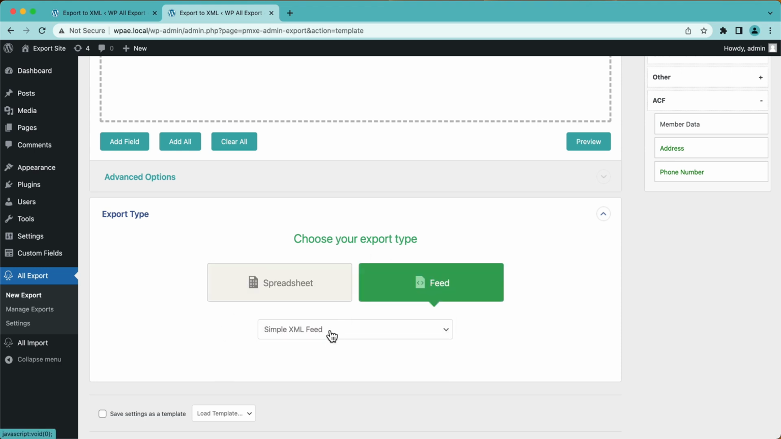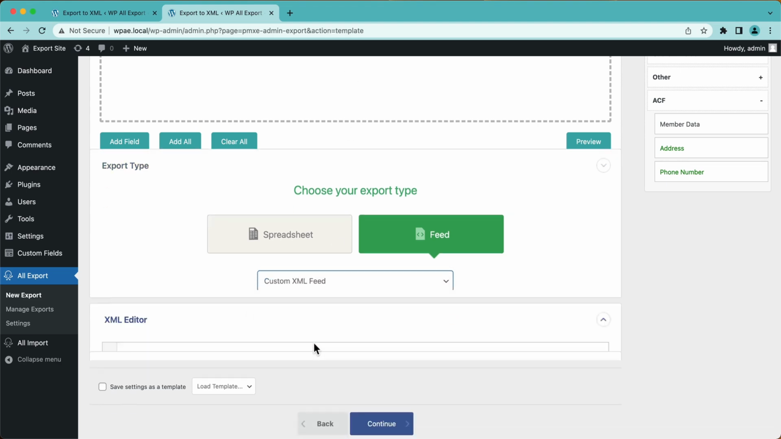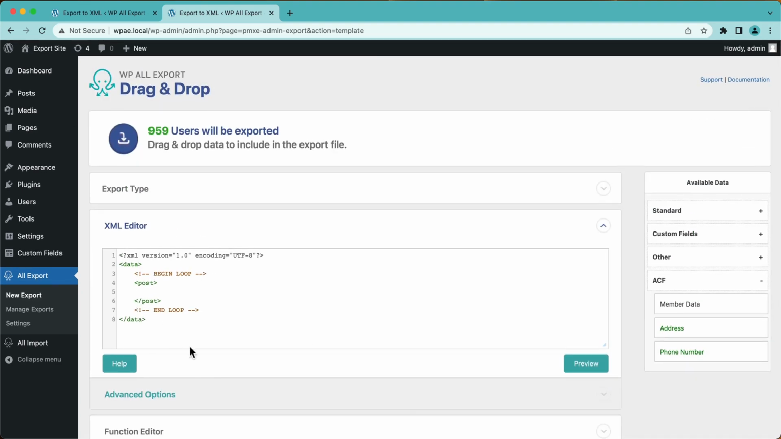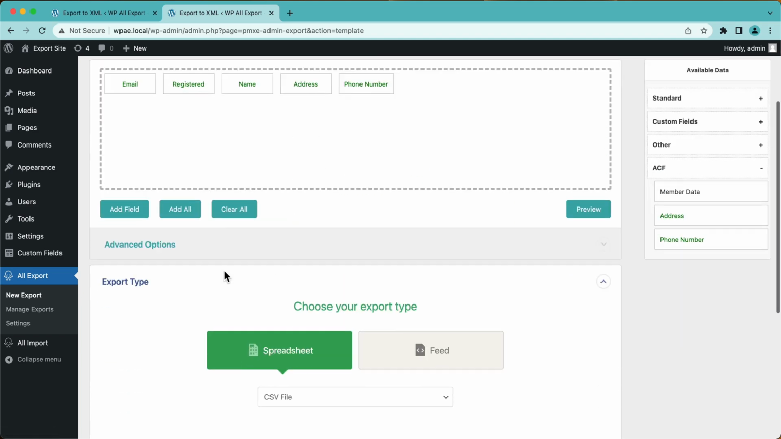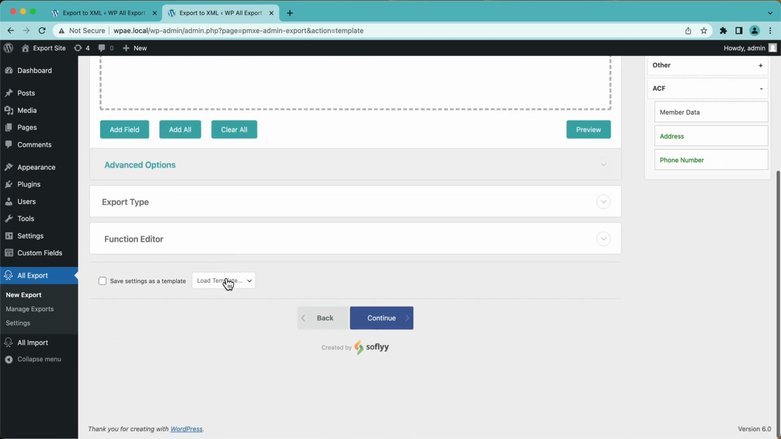Over here, if we wanted to export to XML, we could do that pretty easily. There's two different options. We have a simple XML feed, which has a drag and drop just like this, or custom XML, where you can actually write the whole custom XML file yourself. But again, in this case, we're just going to stick to our CSV. So we'll go ahead and close that and continue.